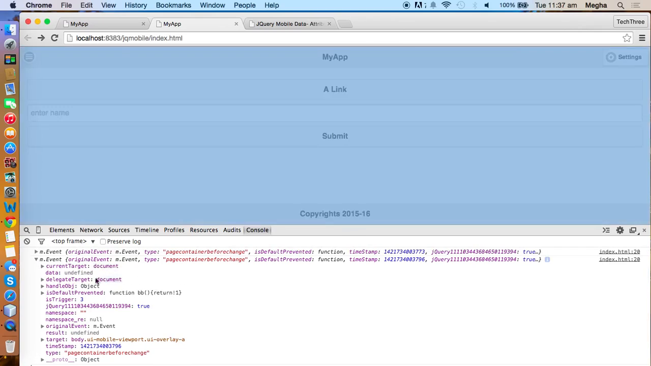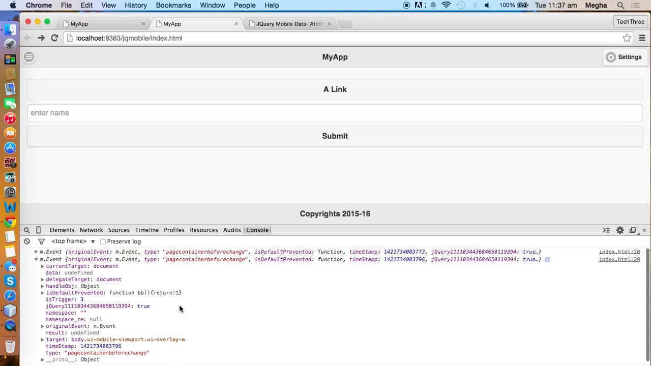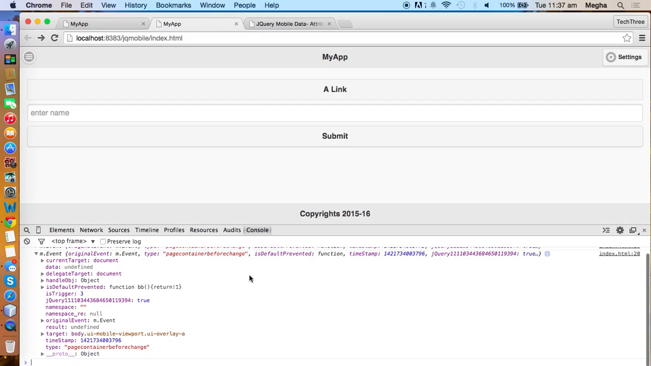First thing you have to see, it is looking like a JavaScript object, because it starts with a curly brace, and object keys and object values. So there is a key called type, and it's also saying page container before change and something, and a timestamp of which microsecond or millisecond it was called. And there are a couple of other pieces of information. There are huge numbers. So it just gives me an idea about what kind of event is triggered.